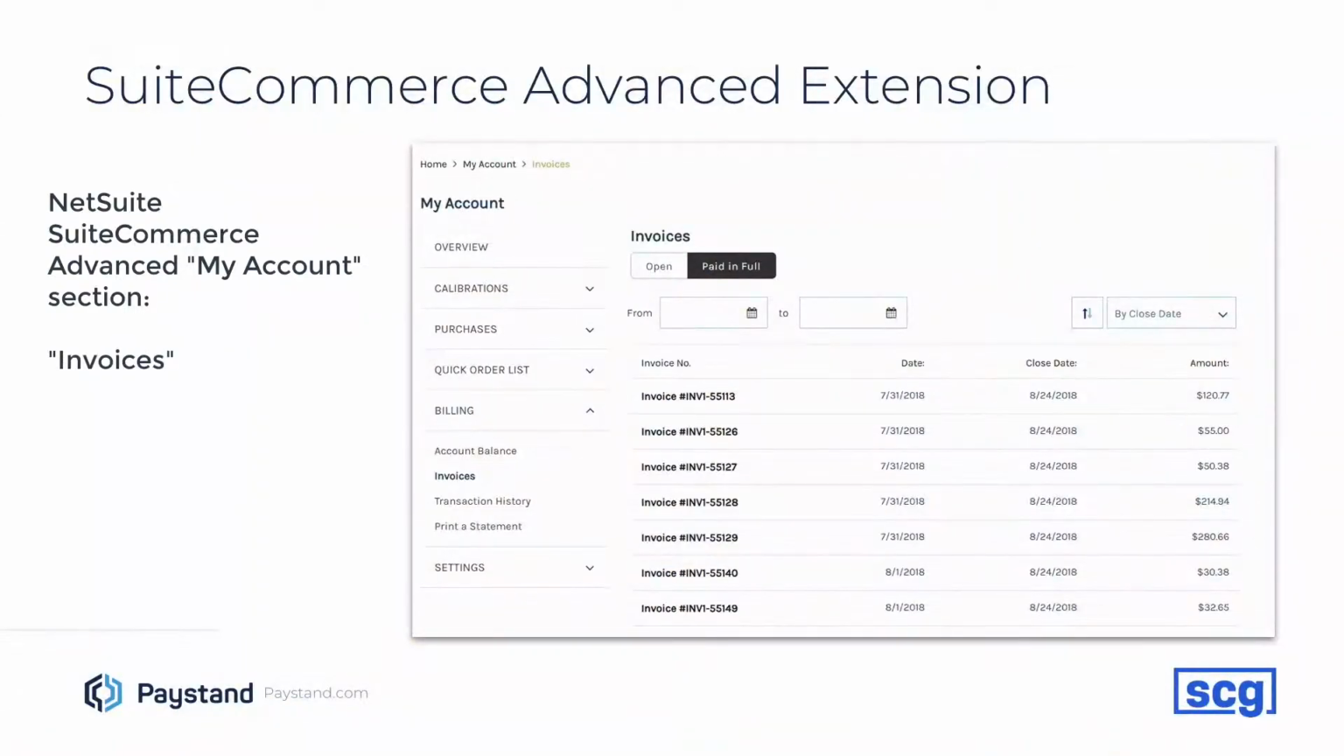Customers will have the ability to view and edit their invoices through the Invoices tab of the My Account section in the Suite Commerce Advanced application. It displays all of the customer invoices, complete with their statuses and the amounts. All of the invoices can be viewed, printed, or updated from this page in the Suite Commerce Advanced application.